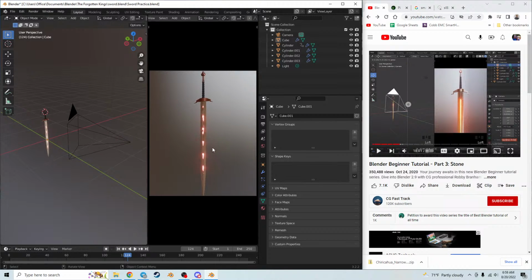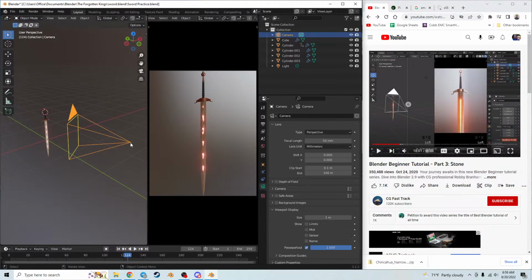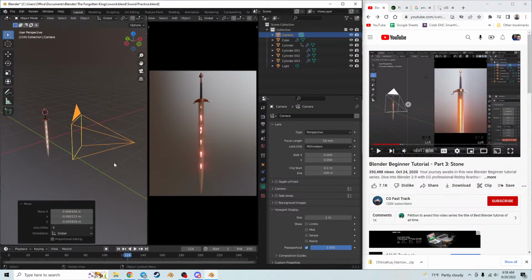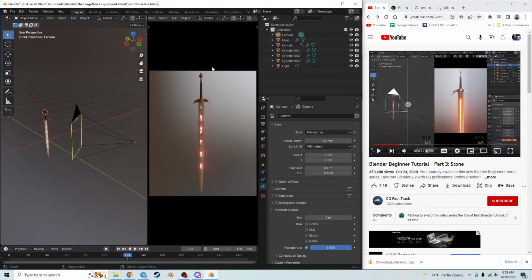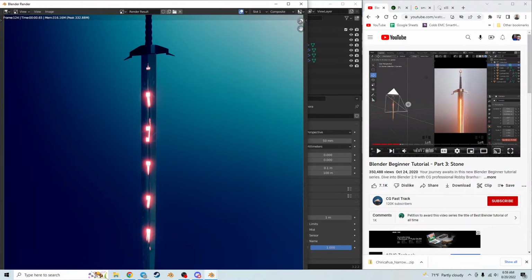Okay, so let me back off a little bit. Not quite that much. Okay, so I'm going to have to do this over here. I want that to be moved. Grab just a little bit back. So it's just in frame. Perfect. Okay, so now render image.